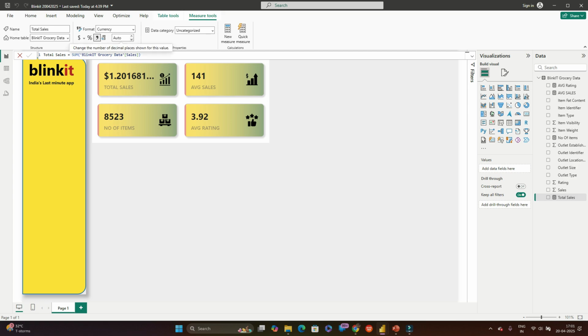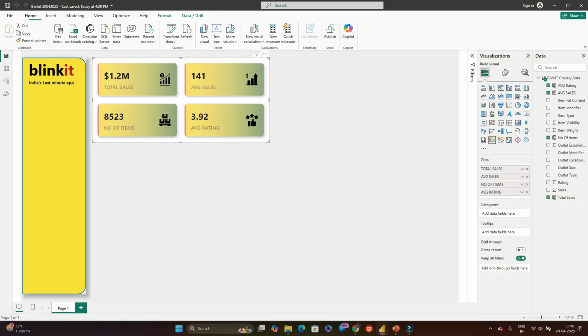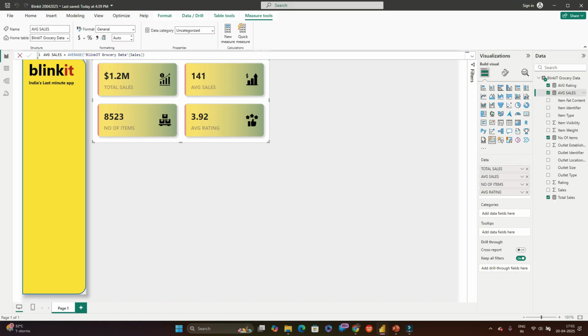So let's make it as 1, so that it is appearing as 1.2 million. And then select average sales, then again go to average sales, measures, and select the decimal dollar sign. You don't need any decimals here because it's not required. And we can see number of items, total, which was available in our data set, and average rating.